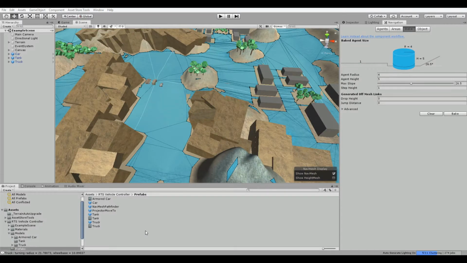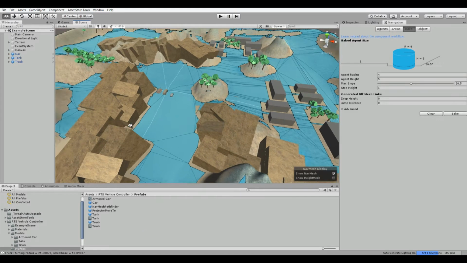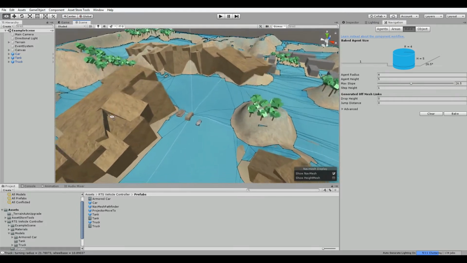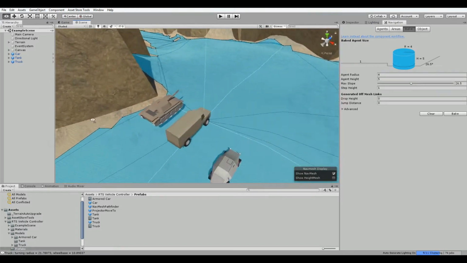Greetings! Today I'll go over the features of the RTS wheeled vehicle controller, and I'll try to briefly explain how the pathfinding mechanism works. So if we open up the example scene, we can see three different vehicles here. Two are wheeled vehicles and one is a tracked vehicle.